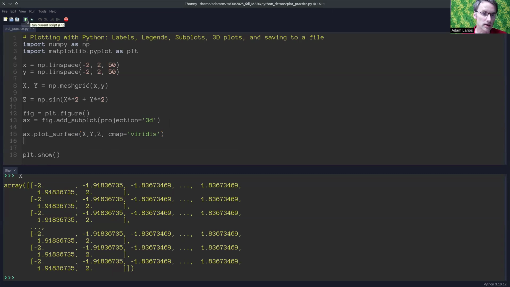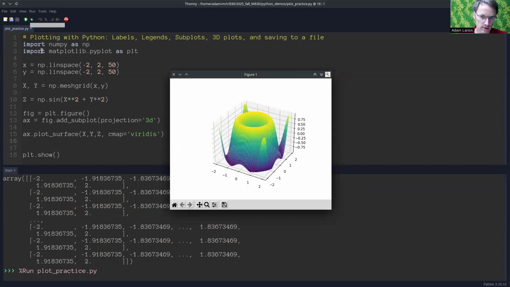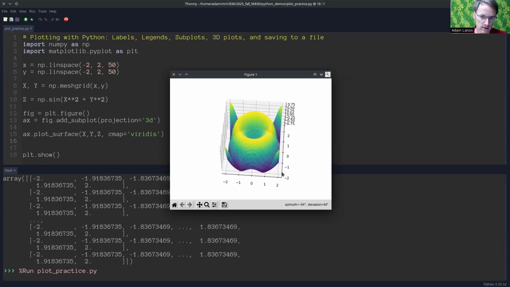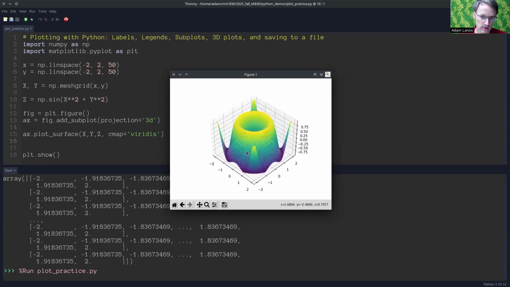And let's see how this goes. So there we have a nice color plot. We can move it around just by click and drag. And that's the basics of plotting in 3D.